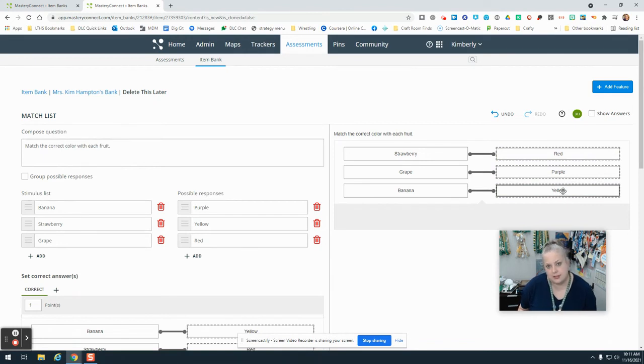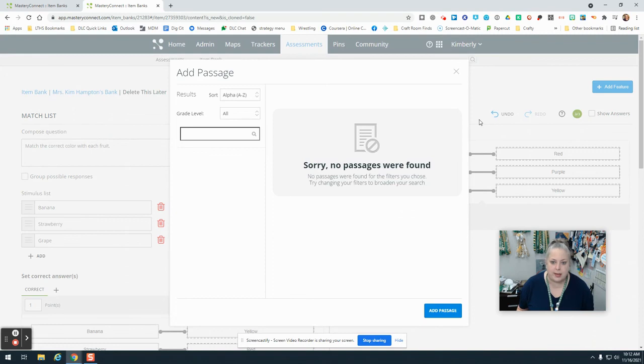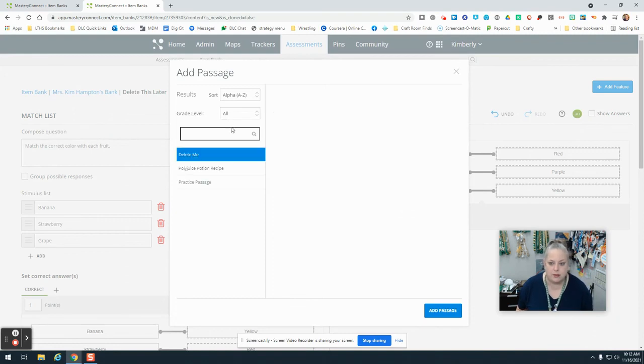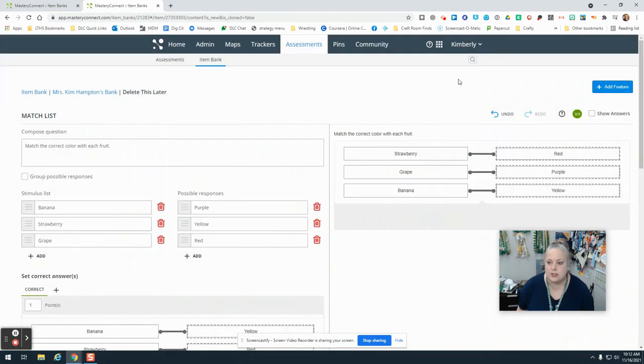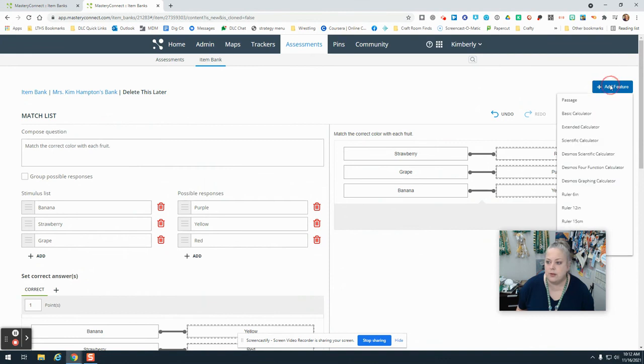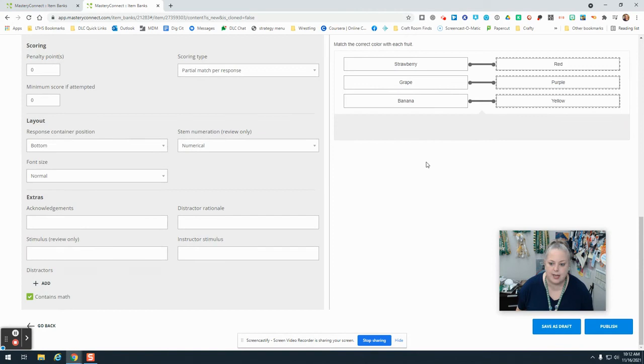Now, if you have a passage to add to your question, you're going to do that with this blue button up here that says Add Feature. The first one on there is Passage. And if you click on that, it will let you look for your own passages, and then it will let you search for the passage. Okay, so you can add it that way. You can also add things like calculators and rulers here if you have one that is needed for a specific question.